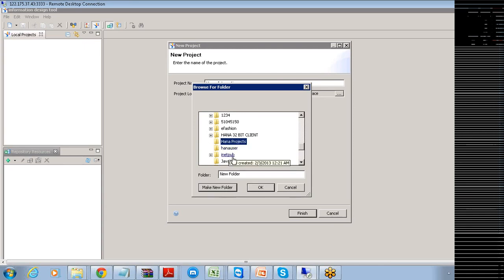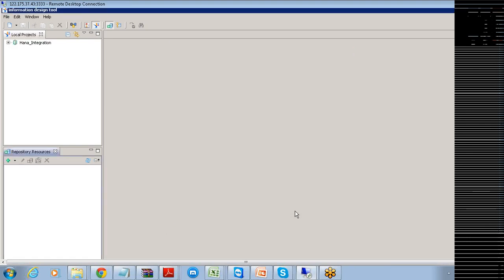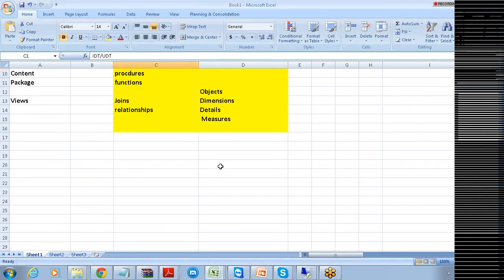SQL and HANA projects. And you see this one here. So this is the place where I'm creating this particular project. This is a project that is created. HANA integration is a project that is created. Okay. Once this project is created, then what you do is that, see here.